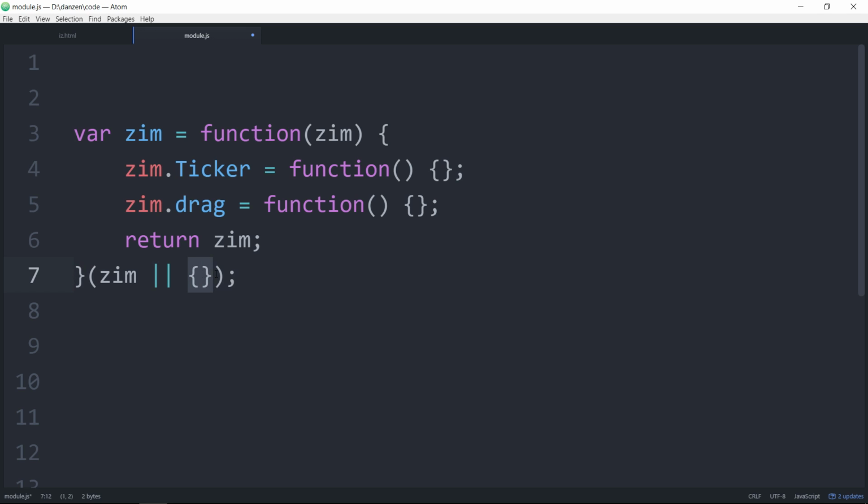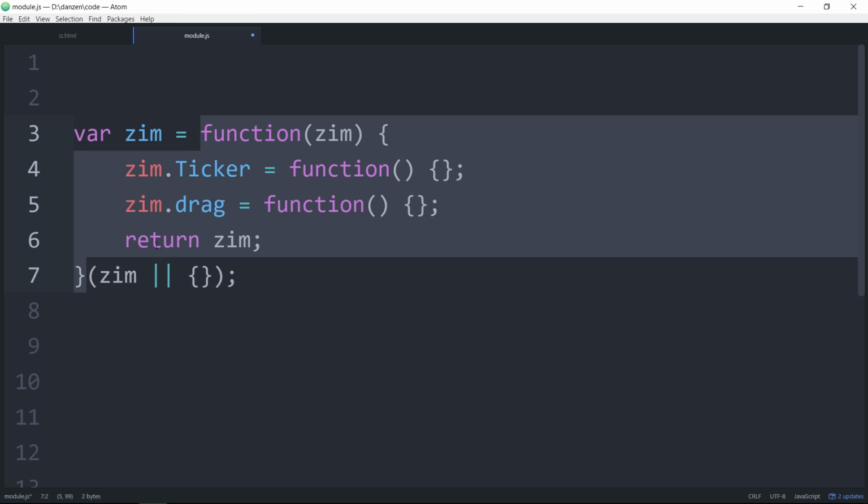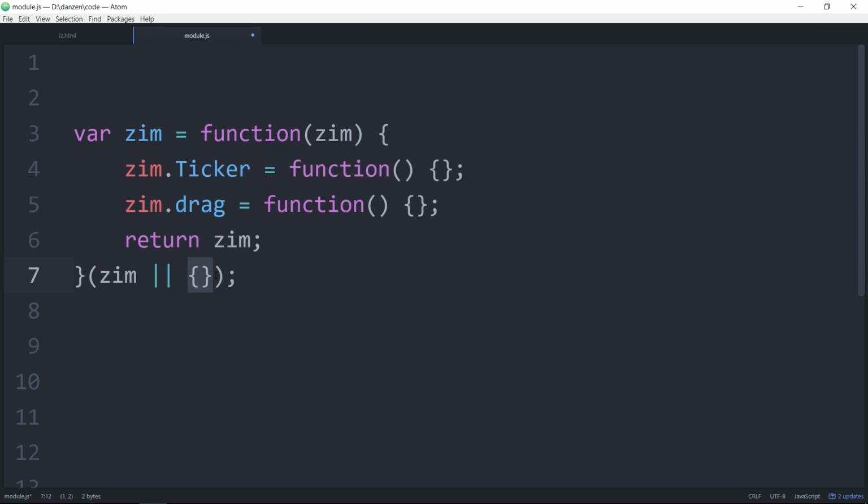So if zim doesn't exist, then it passes in an empty object. This empty object then will get collected by the zim inside here, and this is a parameter name within here, zim. We then store on that empty object zim.ticker, so we store the ticker on there as a function, and we store the drag on that object, and then we return that object to here. So this function is going to return that object that it just made to zim. So now zim is equal to this thing, which has a ticker in it and a drag in it. Great. Cool, huh? But what does that really mean?